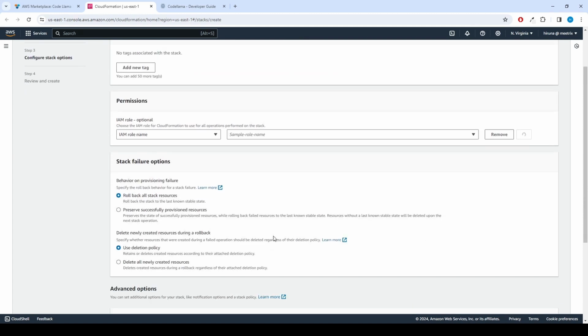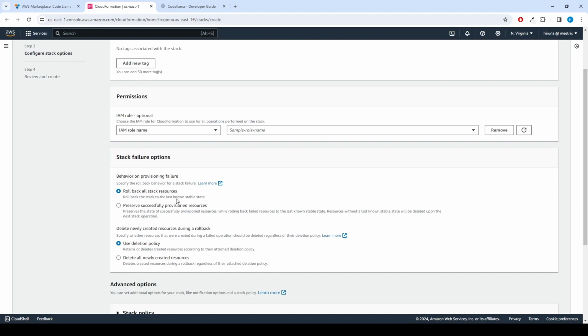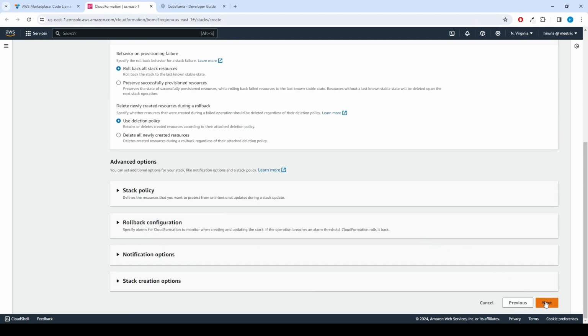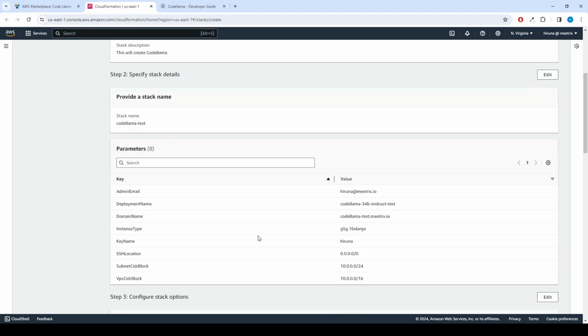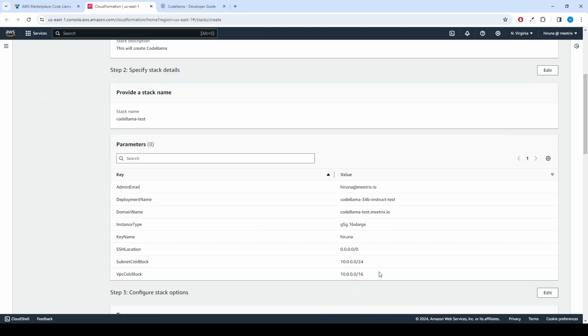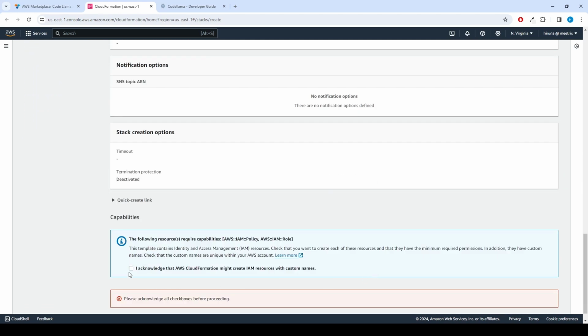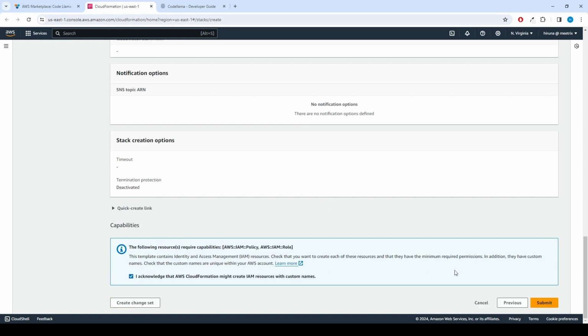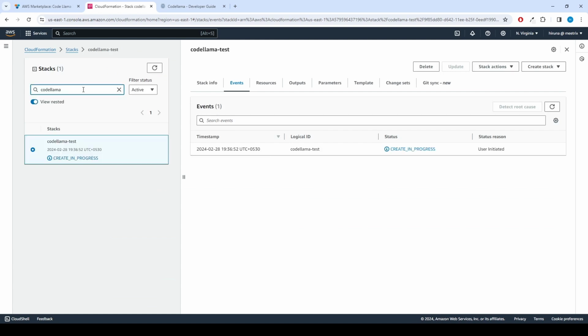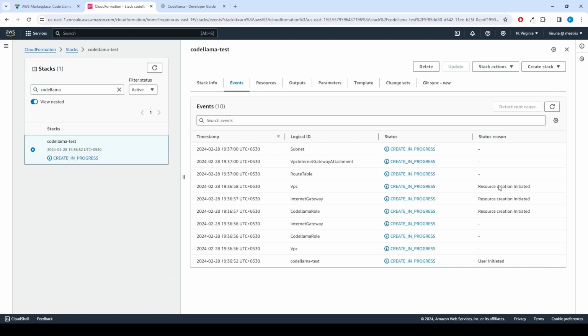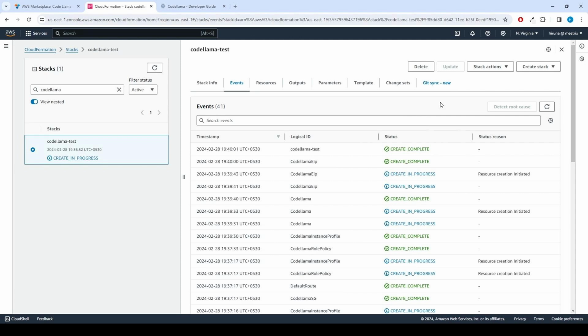Under Stack Failure Options, select Rollback all stack resources. Click Next. Review and verify the details you've entered. Tick the box that says, I acknowledge that AWS CloudFormation might create IAM resources with custom names. Click Submit. Afterward, you'll be directed to the CloudFormation Stacks page. Please wait for 5 to 10 minutes until the stack has been successfully created. Fast forwarding 5 to 10 minutes.